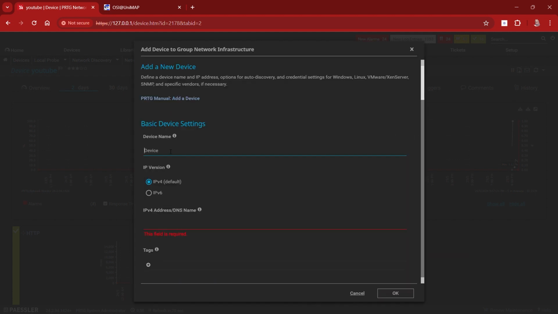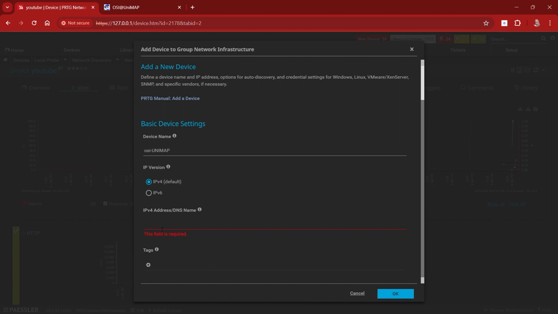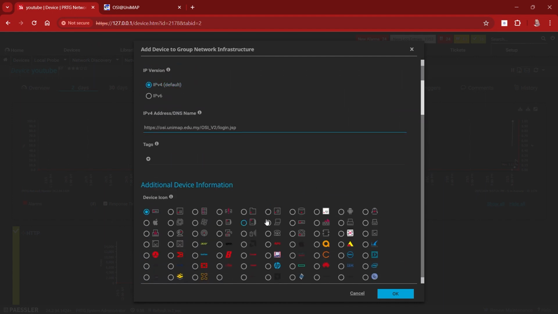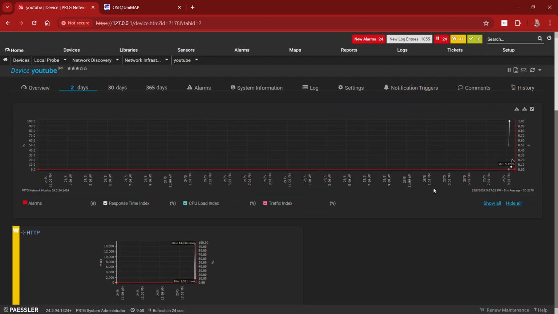So this is the device name, so you can put any name you want. So for example, I want to do website discovery for OSI Unimed. Okay, so this is an example. So this is an IPv4 address or DNS. So we just go to the website link and copy it and paste here. So this is the icon. It's very random. You can pick anything you want. So I just do this and click OK.